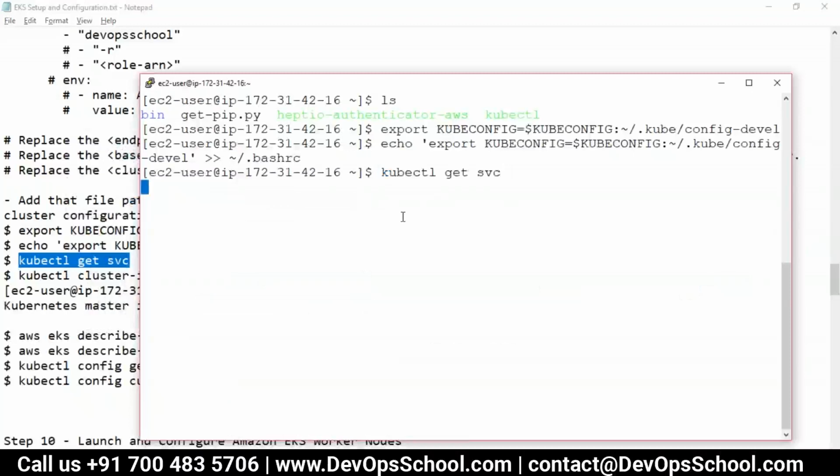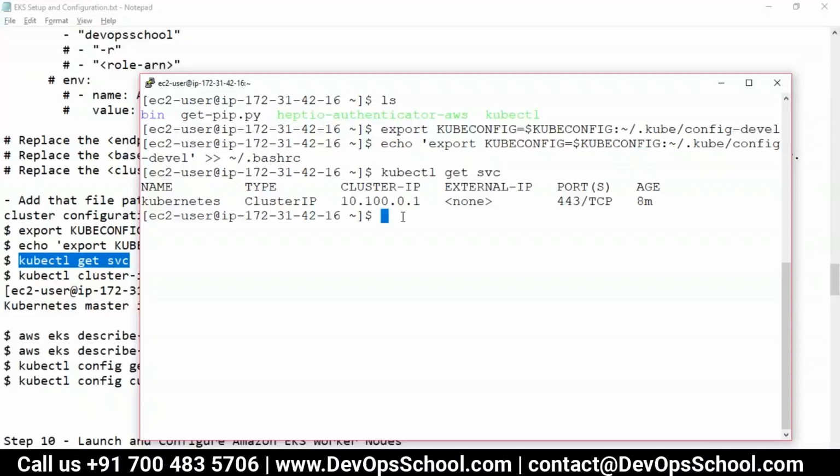Now you see, kubectl get svc. This is a command which displays, yes, Kubernetes master is running. You have a Kubernetes service, type cluster IP, external IP none. So that means my cluster is up and running without any issues, and kubectl can talk to the cluster efficiently, no problem in it.